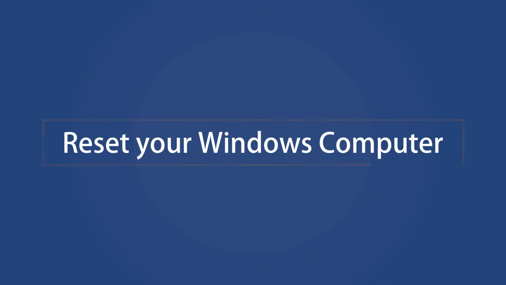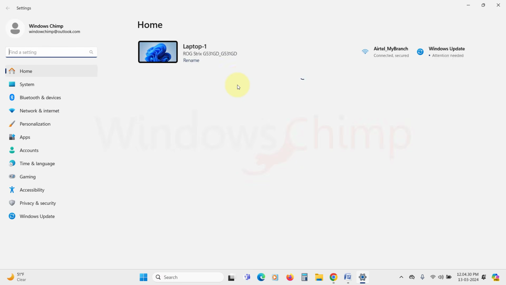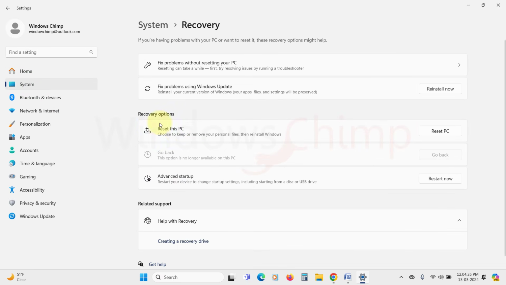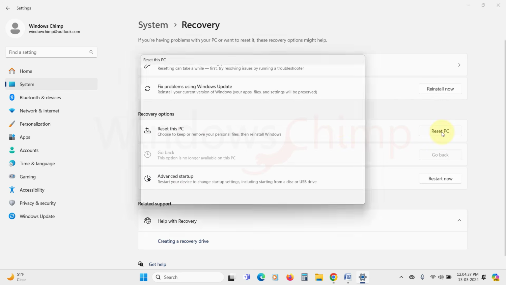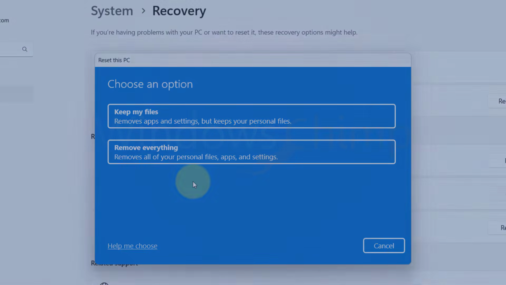Reset your Windows computer. If after following the fixes, the widgets are still not working, you can try resetting the PC to its factory settings. Open Settings under the System tab, go to Recovery. Here, select Reset PC. Now choose if you want to keep your files or remove everything, then follow the instructions to reset your PC. That's it for this video.